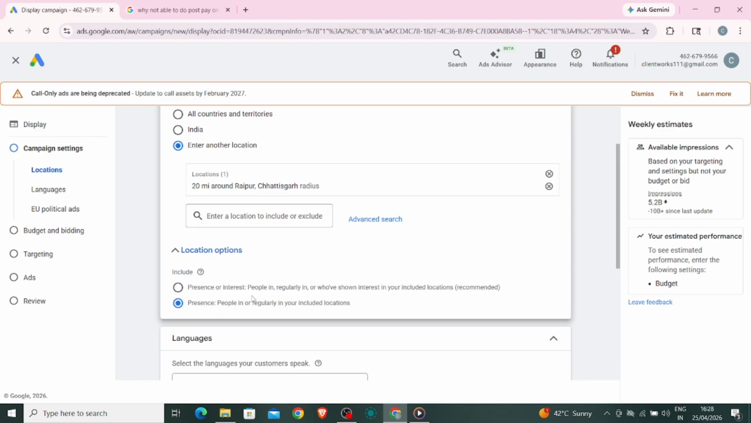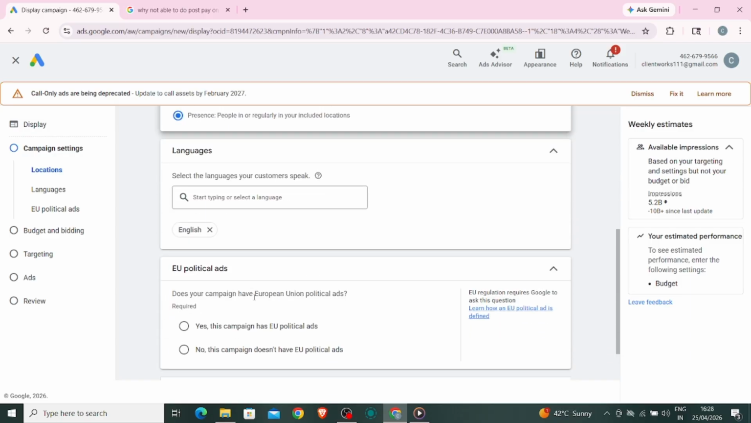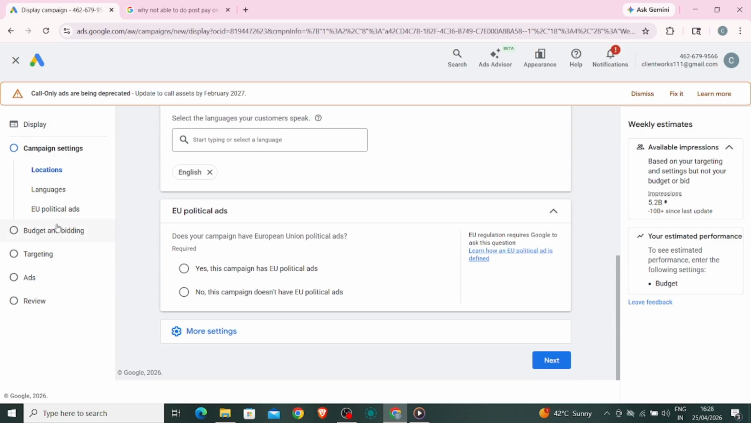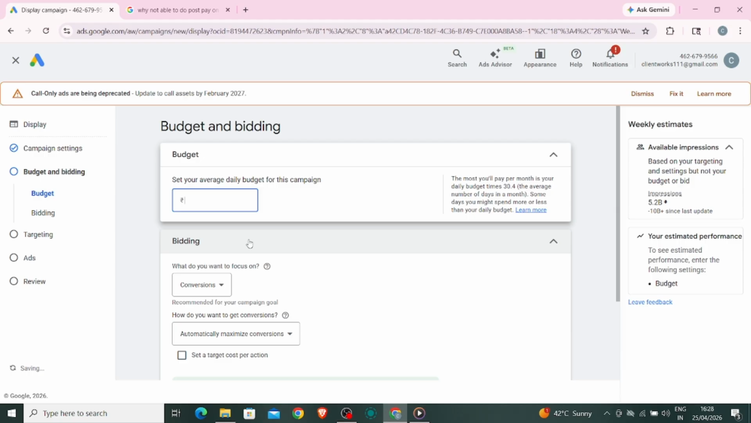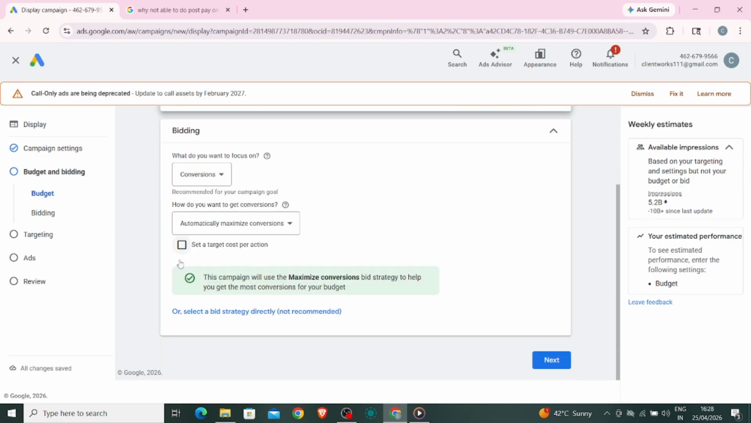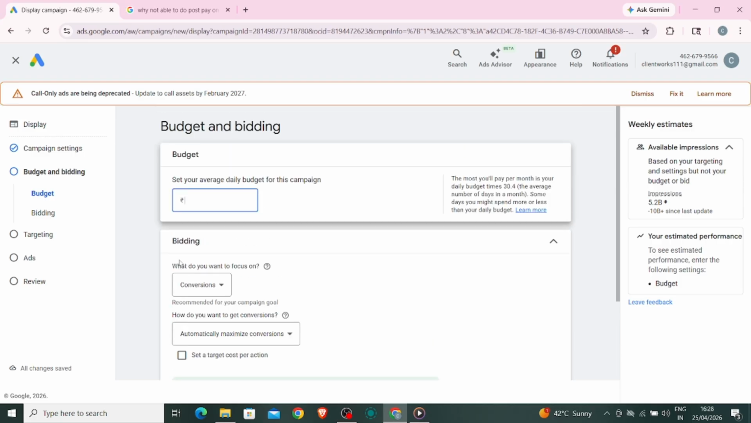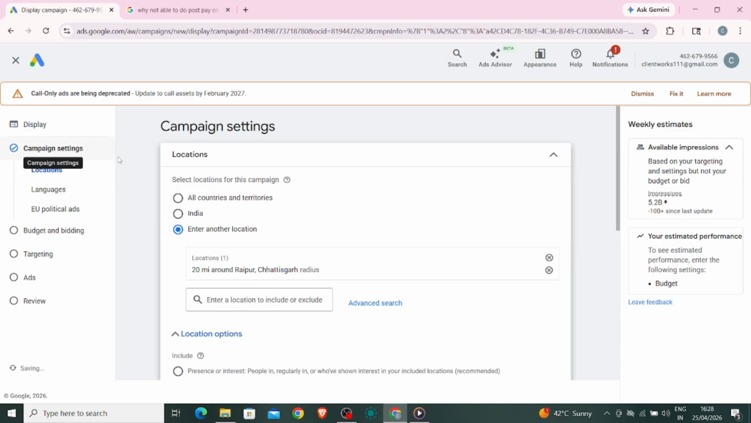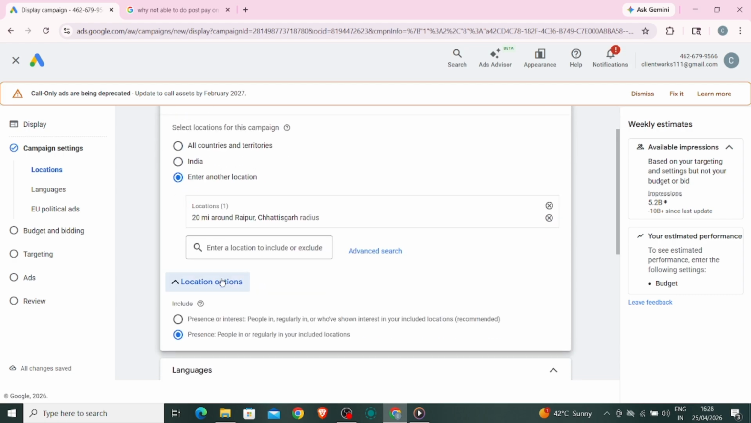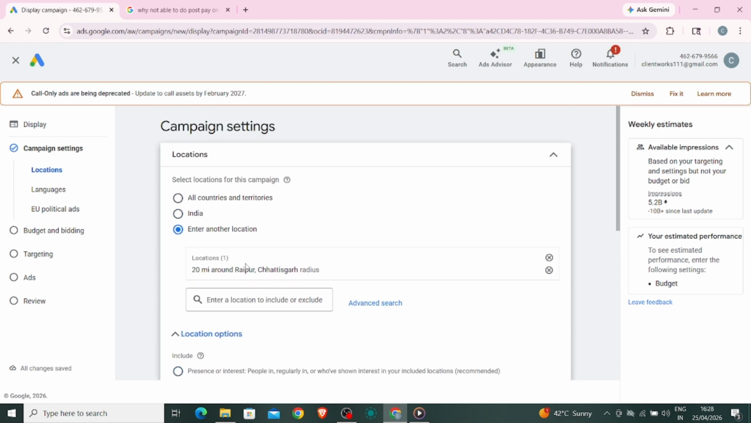After completing the geofencing setup, continue with your campaign by setting a daily budget, selecting keywords, and writing your ad copy. Before publishing, review everything carefully. Once your campaign is live, monitor performance regularly. If you notice that certain areas are not performing well, you can reduce the radius or exclude them. If some areas perform better, you can increase budget or expand the radius slightly.